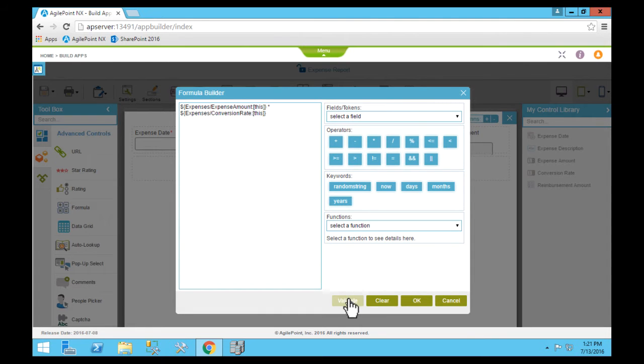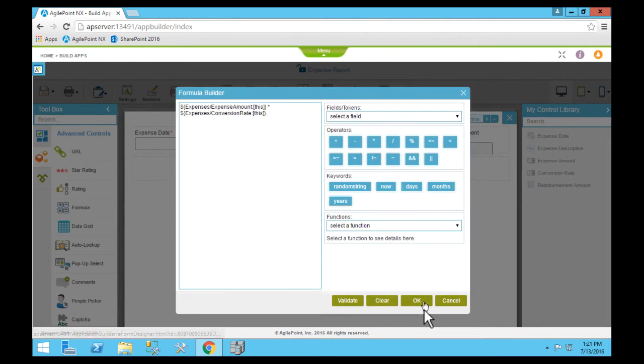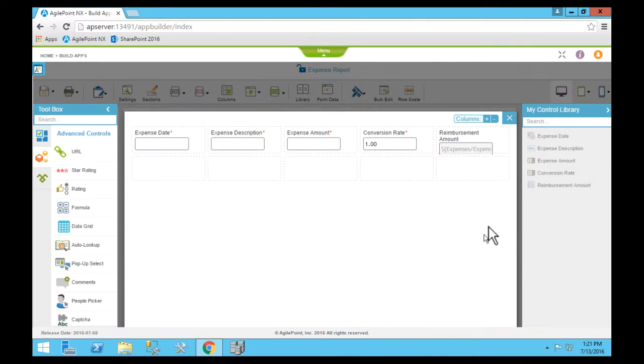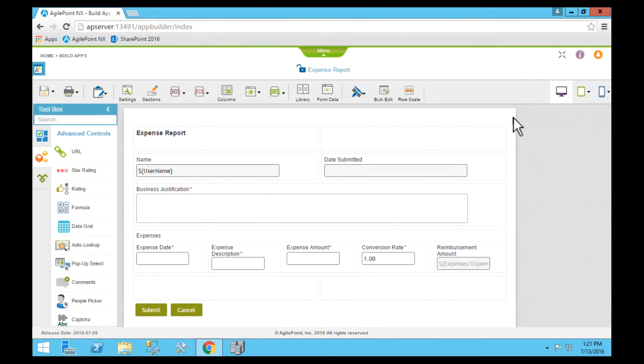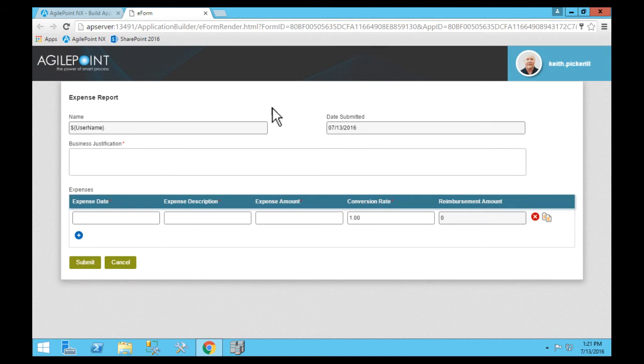Next, I'll validate my calculation. Then I'll click OK. I'll close the subform, and I'll preview my result. I'm going to enter an expense amount of $30. You can see it automatically calculates 30 as the amount for the reimbursement.